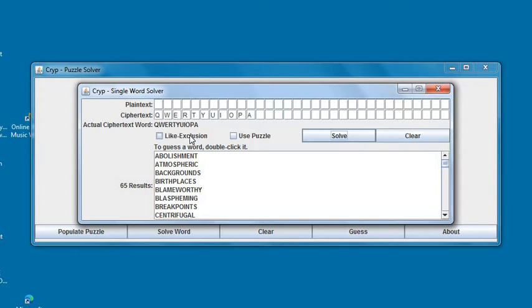Several people have pointed out to me that there's no rule that like exclusion must apply to a cryptogram. However, I've never seen a professionally published cryptogram that didn't conform to like exclusion, so I see no reason not to check it, especially when it can narrow down the possible answers. When I hit Solve, the program has narrowed the results down to 38 possible words.